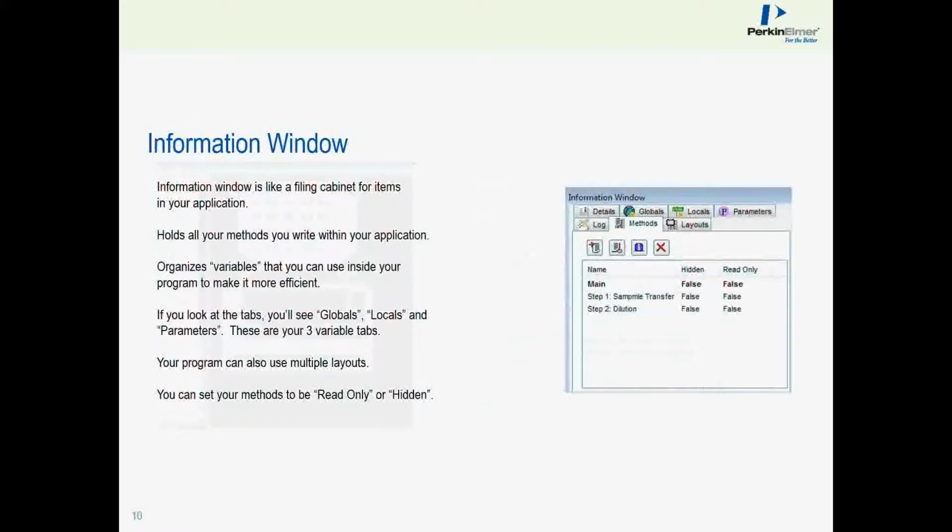There are things that help you organize your methods, and on the right hand side in this particular image, you're going to notice this almost reminds me of a filing cabinet for anything that you create within your application, and you can keep them categorized and organized basically in here.